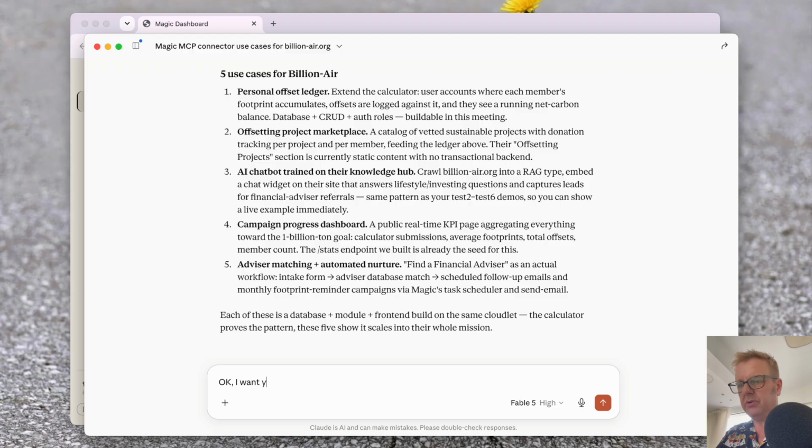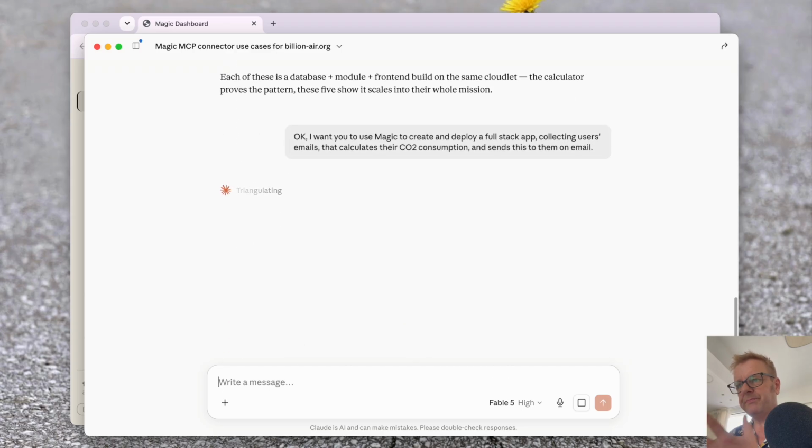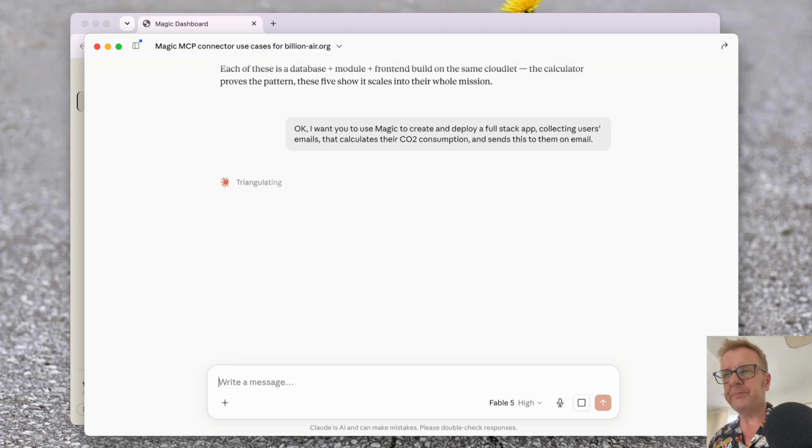Okay, I want you to use Magic to create and deploy a full stack app collecting users' emails that calculates their CO2 consumption and sends this to them on email. Let's see what it comes up with.